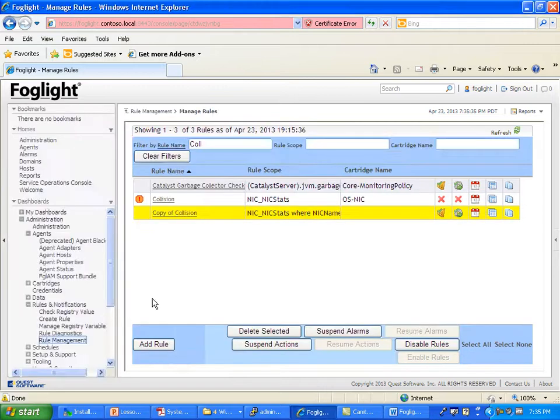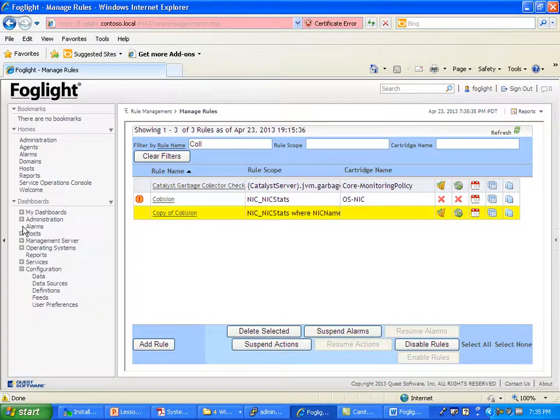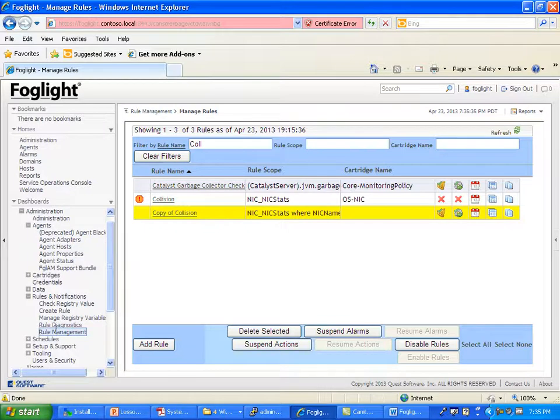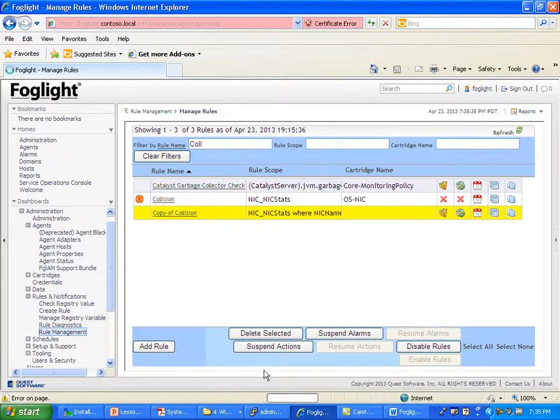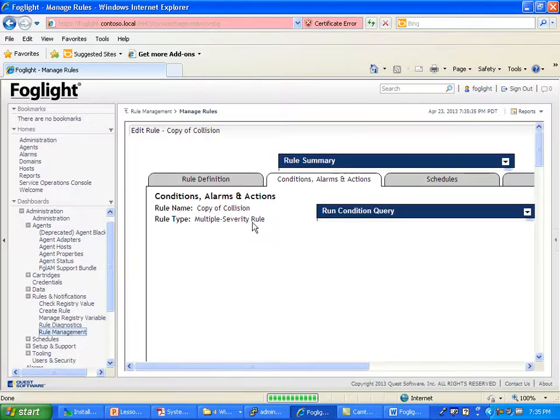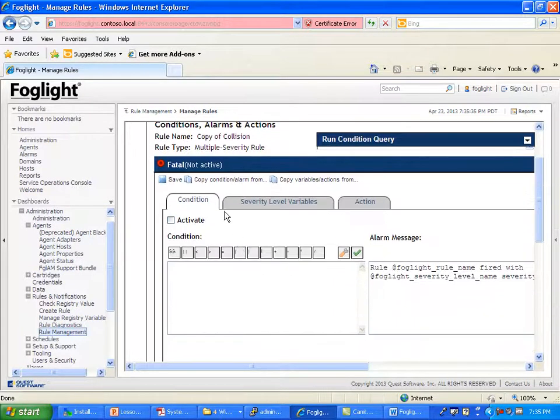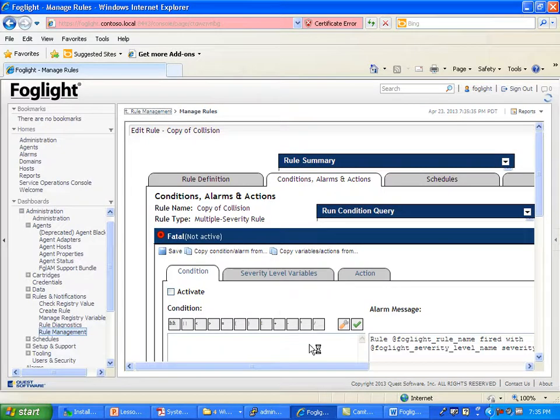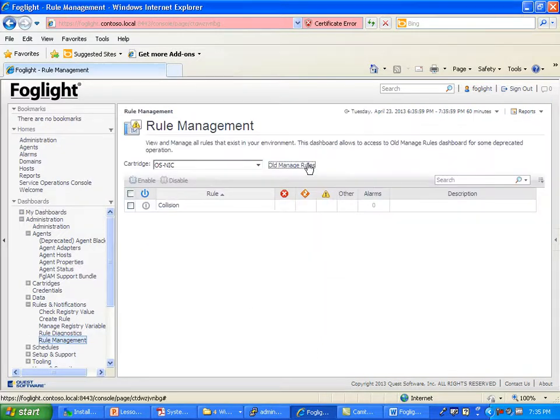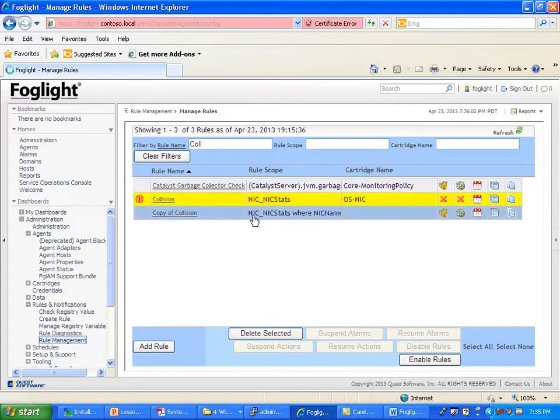So the next item we're going to talk about are registry variables. I'm going to go back over here, administration and rule management, and you already kind of know where we are. We're in copy of collision. Now, if you remember correctly, we already had some kind of stock. Let me go back and get the original actually. Collision, manage old rules, collision.